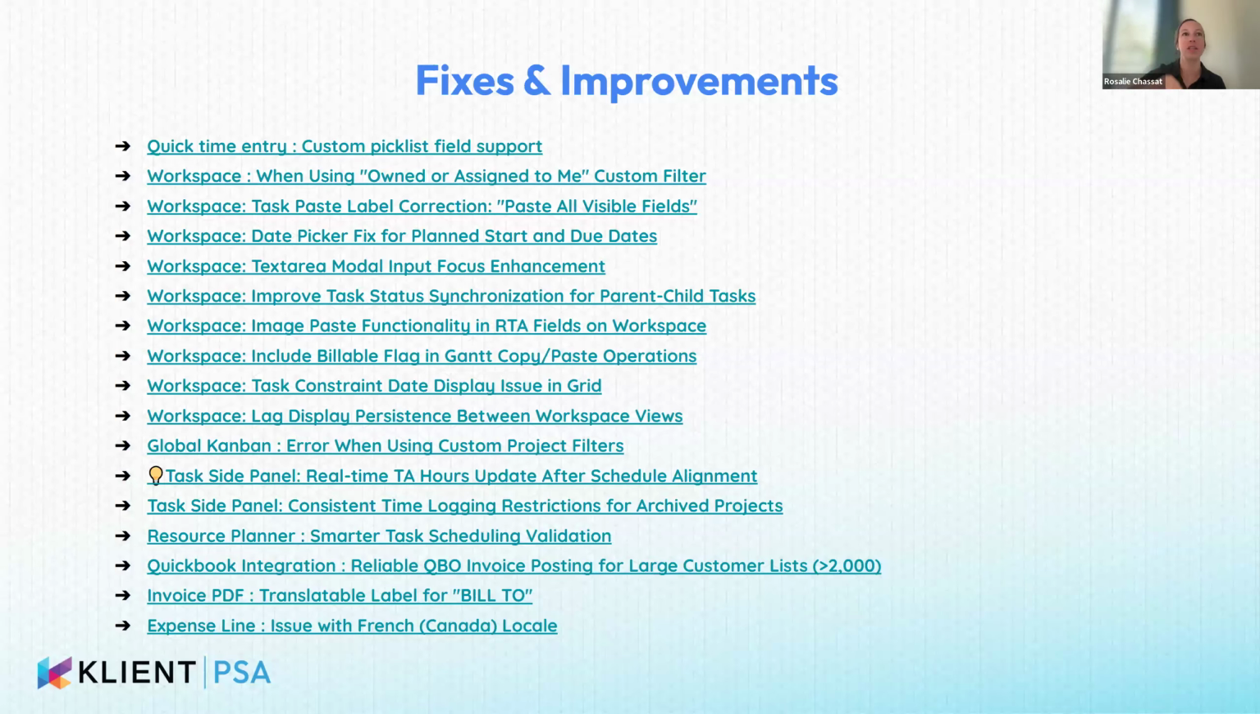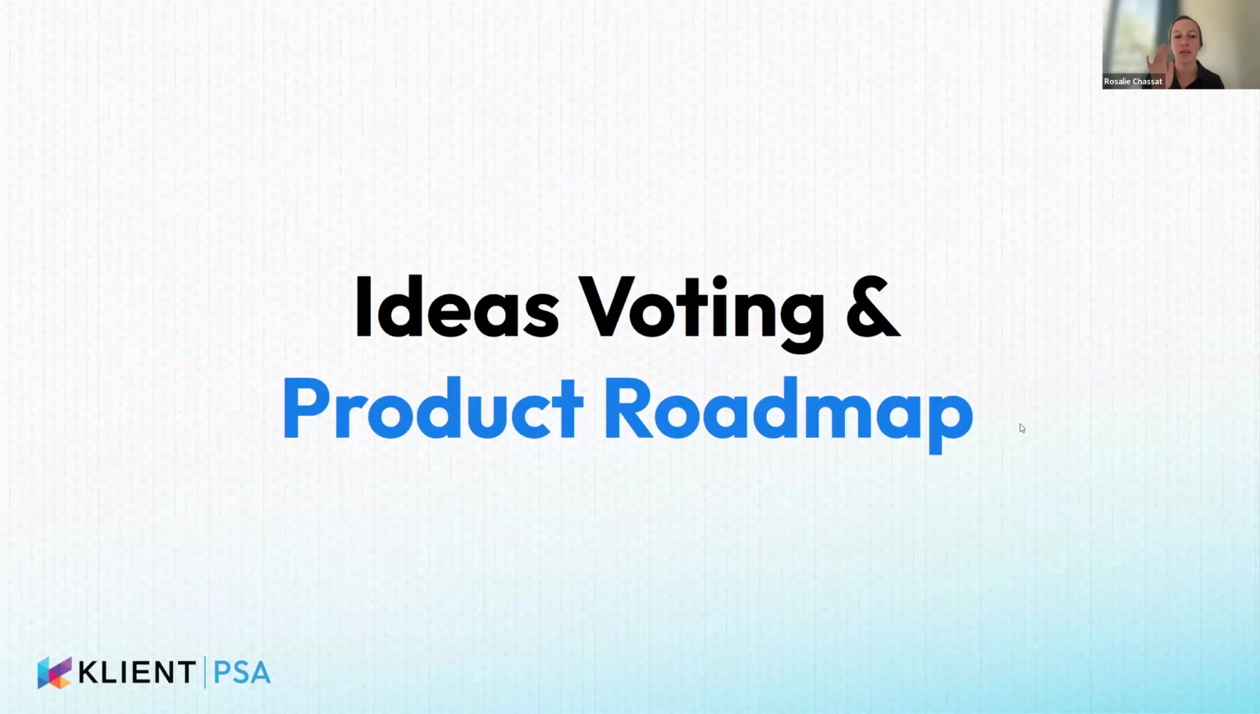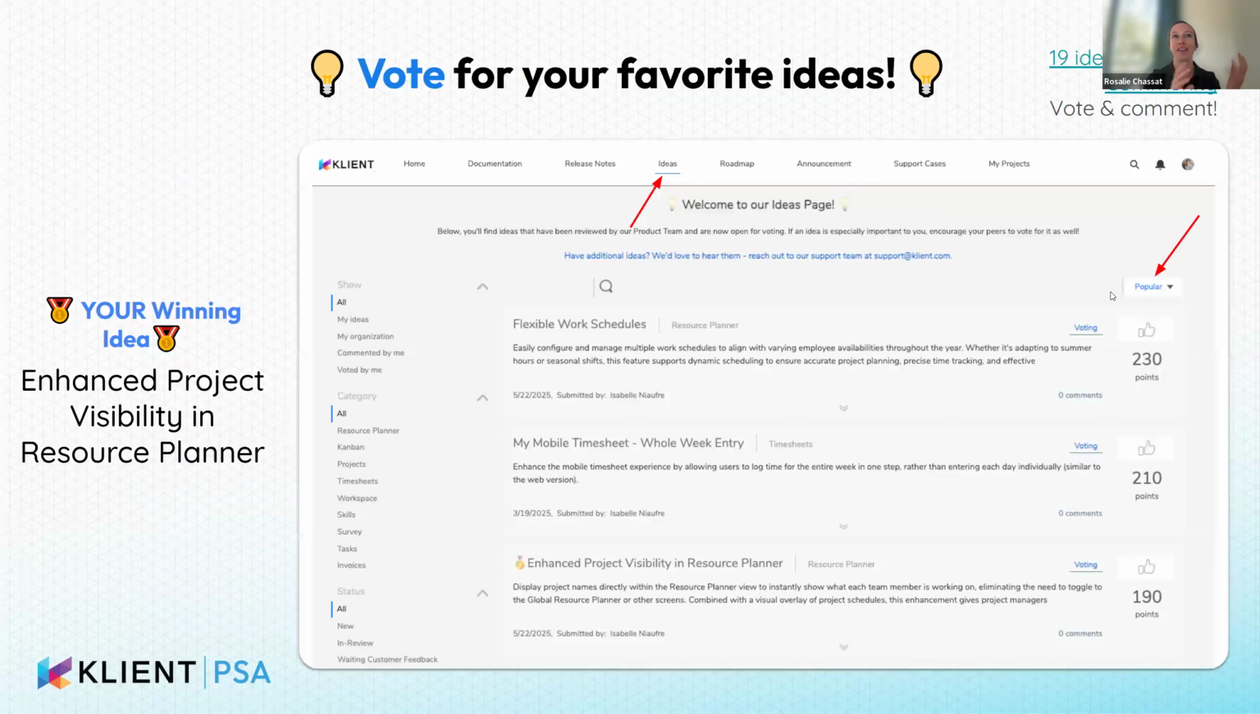We also have all of these less notable improvements and fixes. We won't go through all of them, but we've ordered them in a logical way, so you can have a look at that afterwards. And let's move to our ideas, voting, and roadmap. As always, your ideas are helping us develop our roadmap. A lot of the ideas we just presented were coming from feedback. Actually, I think most of them, the majority, and in our upcoming releases as well.